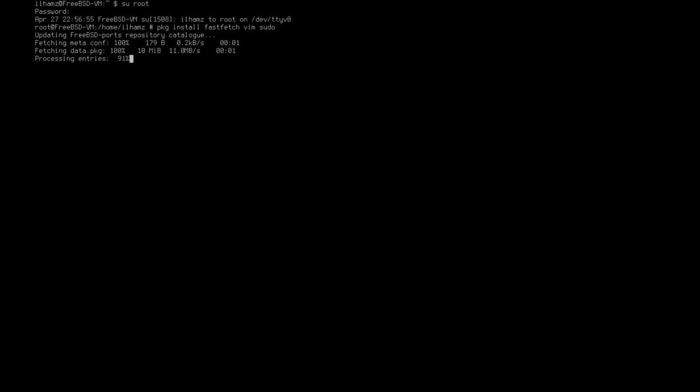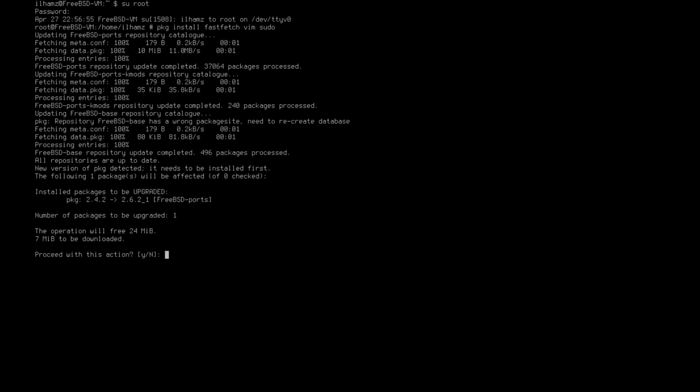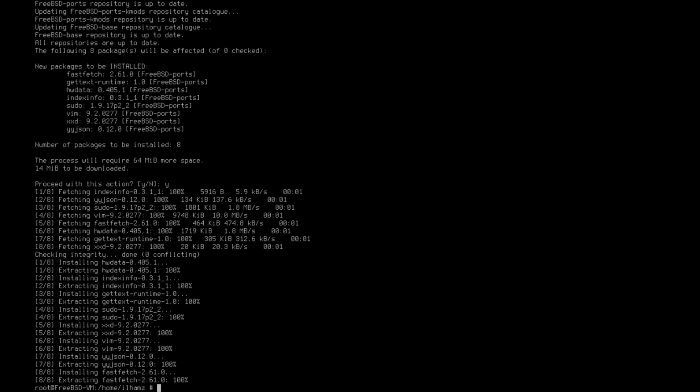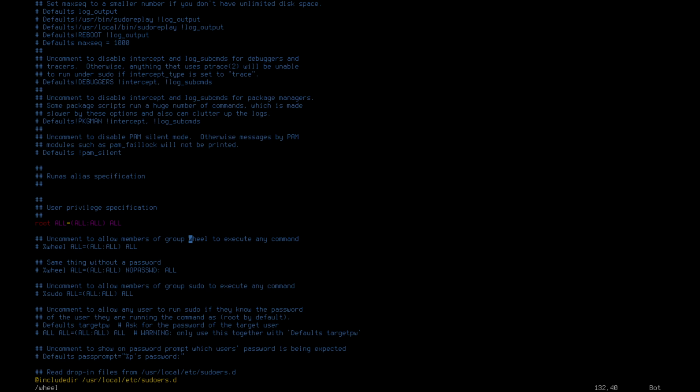This shouldn't take too long. Yes, I want to proceed with this action. Yes. And that was very quick. All right, so let's open the sudoers file and uncomment the wheel ALL password line. EDITOR equals vim and then sudo. Very similar to Linux, especially Arch Linux for those that install it manually. Uncomment this line.